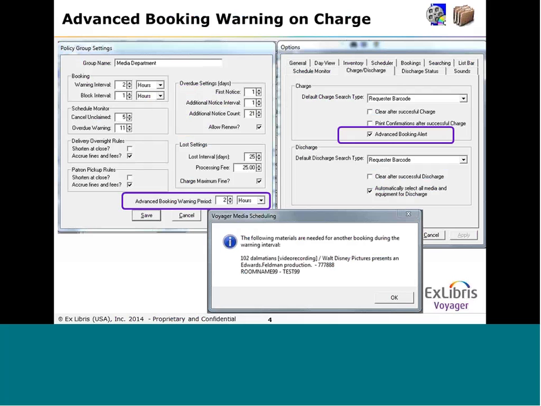First, there are now advanced booking warnings for charge. The change takes place in the sysadmin module, the media scheduling module, and then when you charge, you'll see an alert. Within the system administration module for media scheduling, there is now an advanced booking warning period on the policy group settings. You can set this for hours, minutes, or days. And the increments are chosen by you.